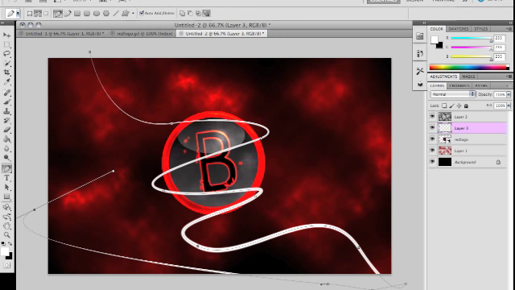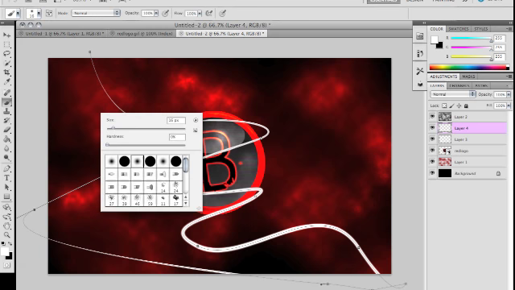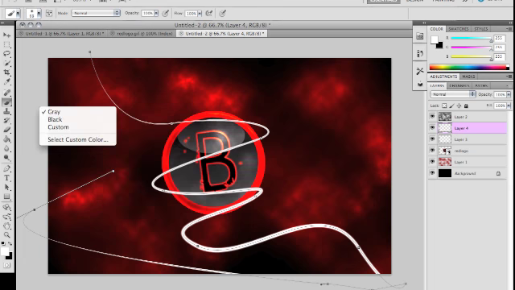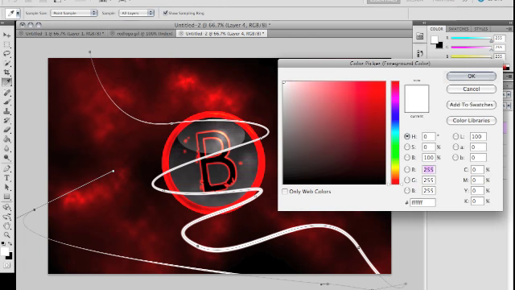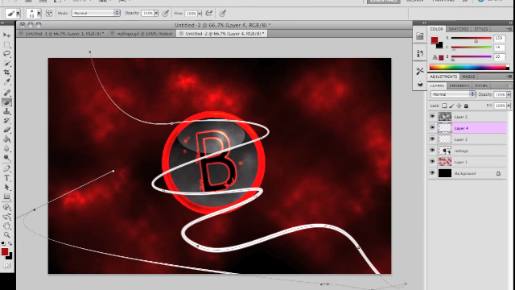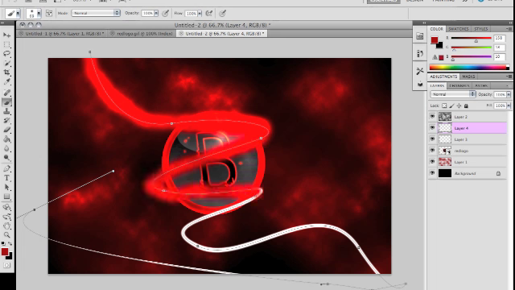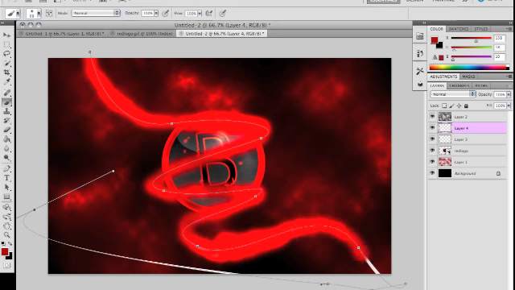Now I'm going to create another layer on top of that. I'm going to go to my brush tool, size it up quite a bit, choose that same red that I had before, and paint over this line. It doesn't have to look pretty at all. Just paint over it. Get all that white out of there.